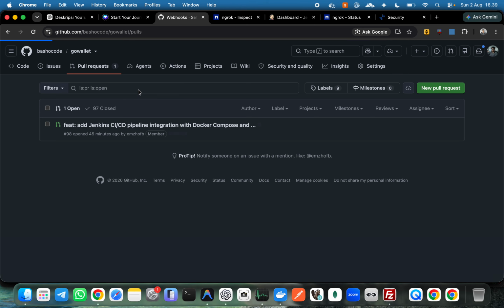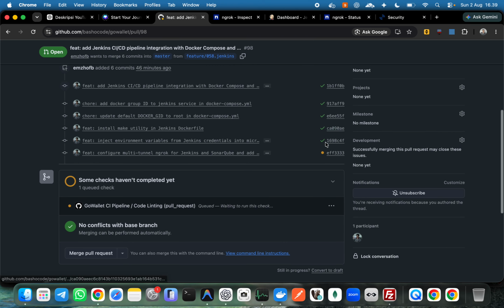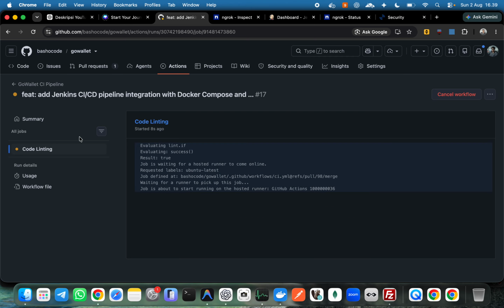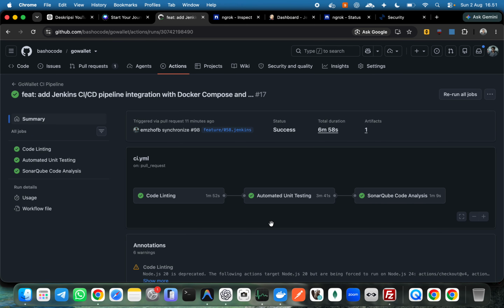So in the pull request, we have the CI/CD here. If you want to check, go to the details. We will do the code linting now, and then automated unit testing and SonarQube analysis. Let's see, and I will pause first. Okay, very good. We have done the code linting, automated unit testing, and SonarQube code analysis.